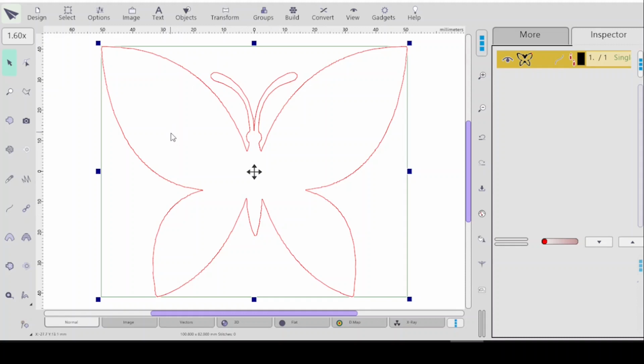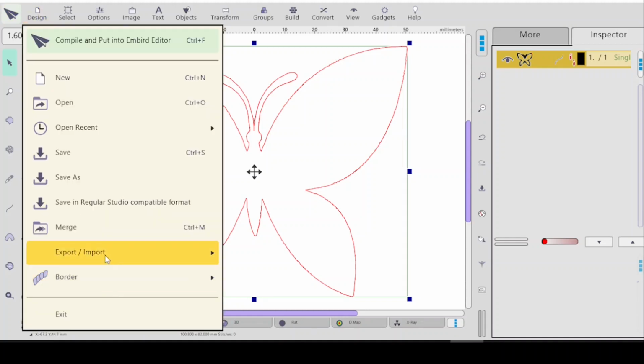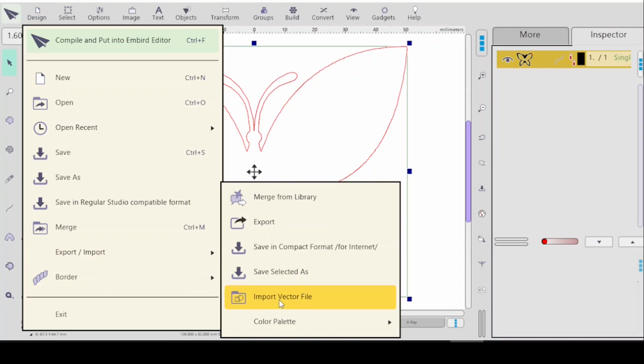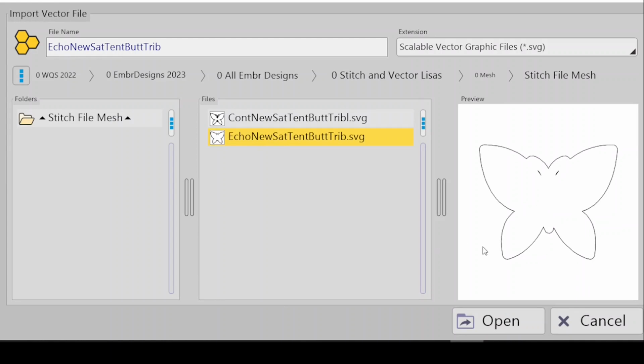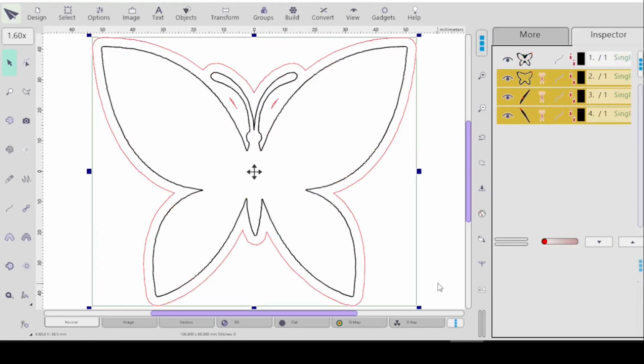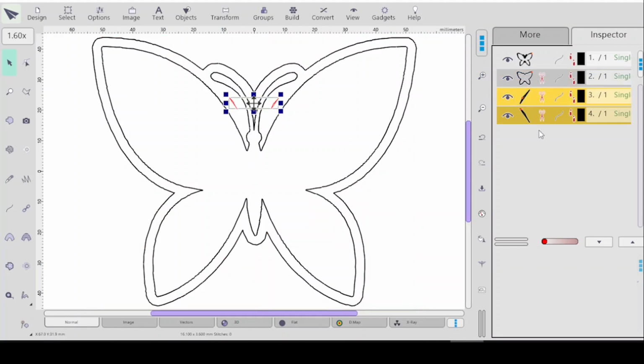So now we're going to import the echo. Design, Export, Import vector file. Echo, there it is. Click open, and there's our echo. And here's these two little objects we don't need. So I'll hit Control just to deselect that first one and then hit delete. So like I said, they both come in black because they were imported SVGs, so they always come in black.